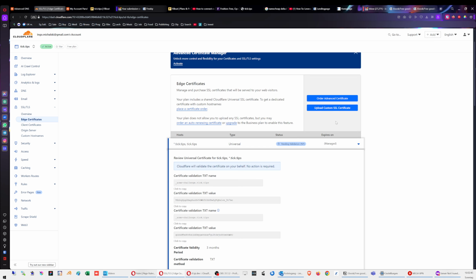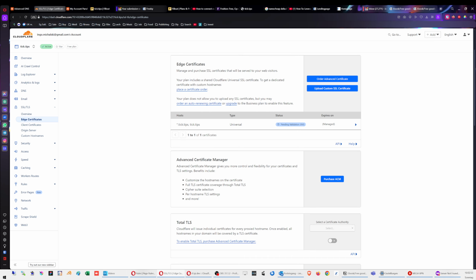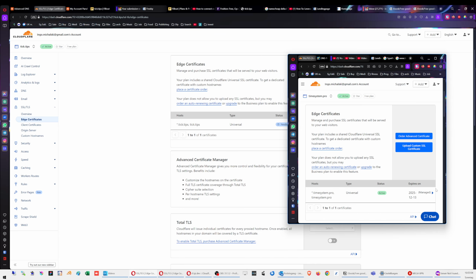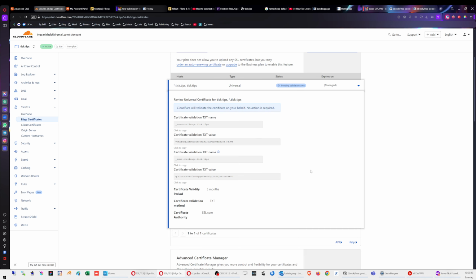Okay, this might take a time. I think yesterday it took 4 to 5 hours with a different domain, but with that one domain here, it was working quite fast. Yeah, then when it's activated, it says it's active, and then we're good to go. This is timesystem.pro. Timesystem.pro. That's cool. Managed. So there you go. So that's fine. Okay. It just takes a while till it's done.